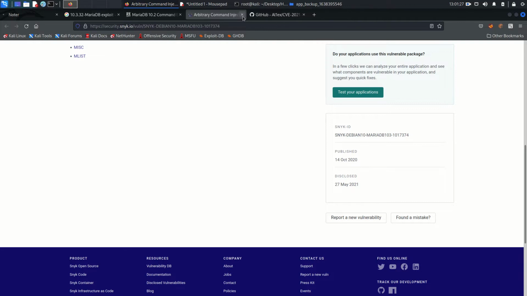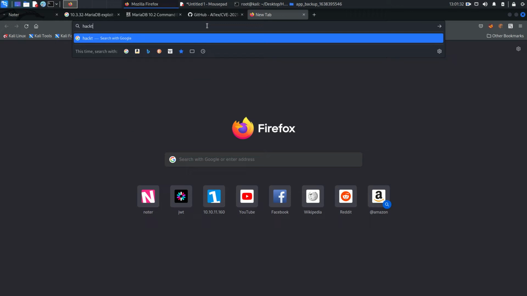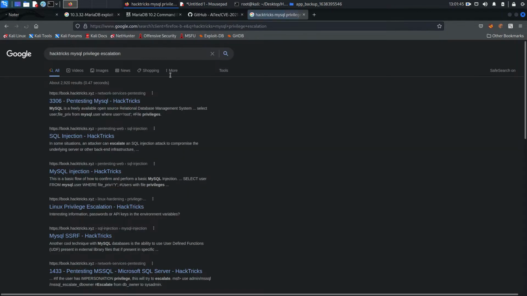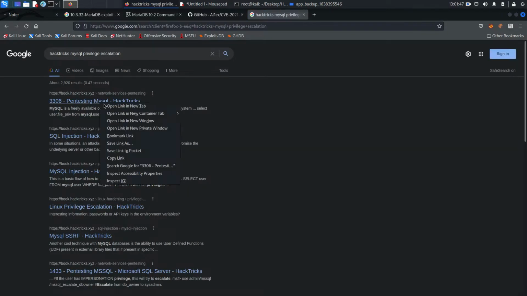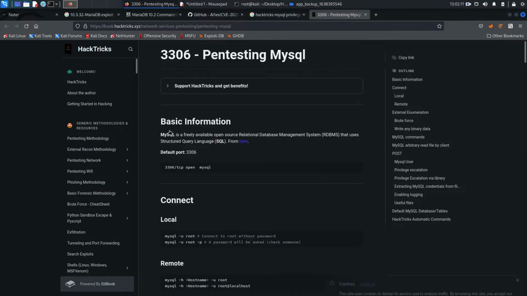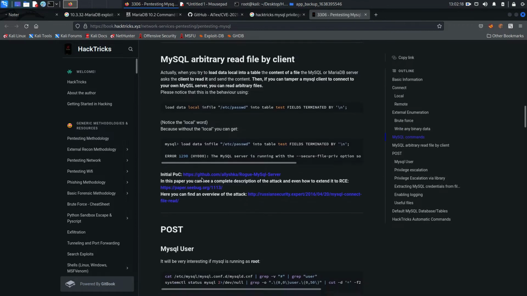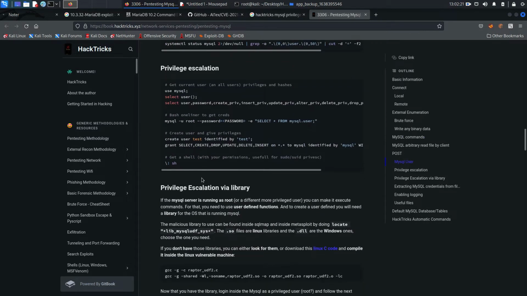Why not we go to HackTricks, MySQL privilege escalation, and hit enter. And there is privilege escalation. So let's see this part. Where is it? This is the privilege escalation part.